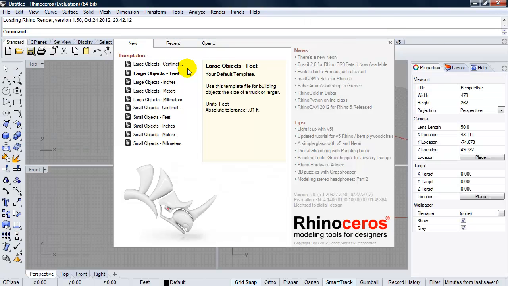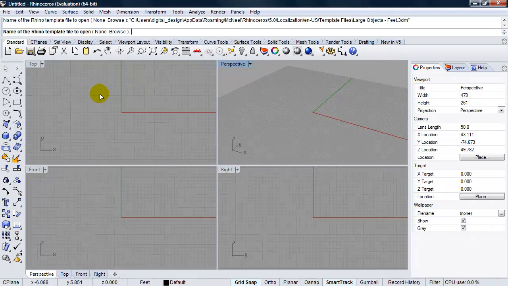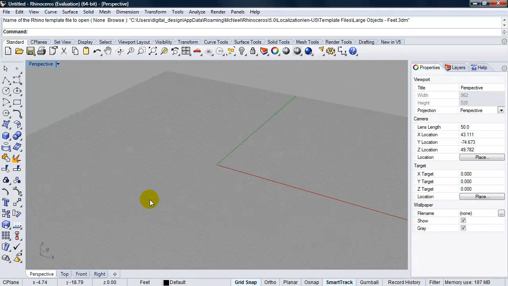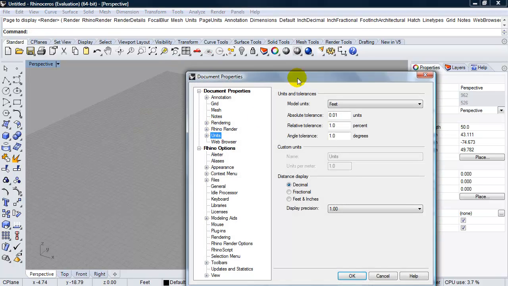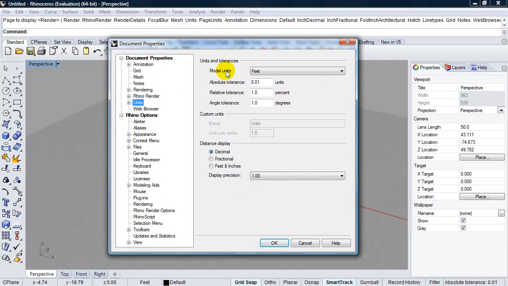The most important thing here is really to be conscious of your units. So we're going to start out in Rhino 5 using large objects feet. Let's take a closer look at our units. So I'm going to type in the command units enter. And our model units, one unit equals 1 foot.